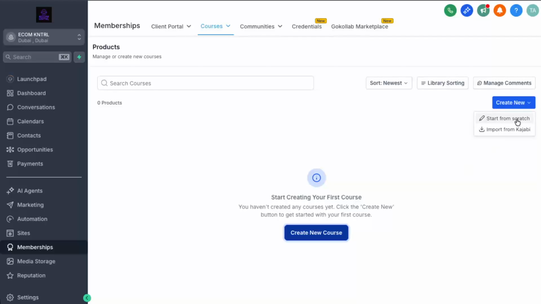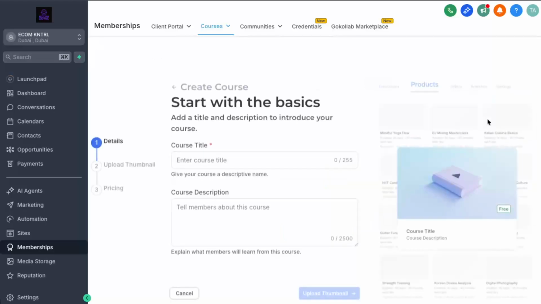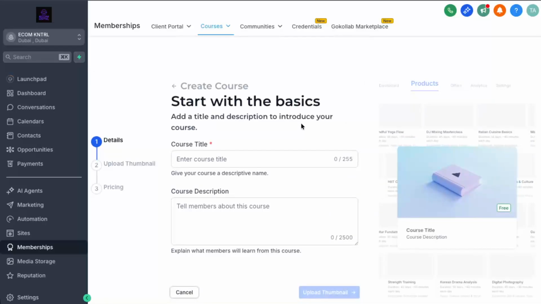A window will open asking how you want to build this product. Choose Start from Scratch. This gives you the most control and is perfect if you're building a new course or membership from the ground up.